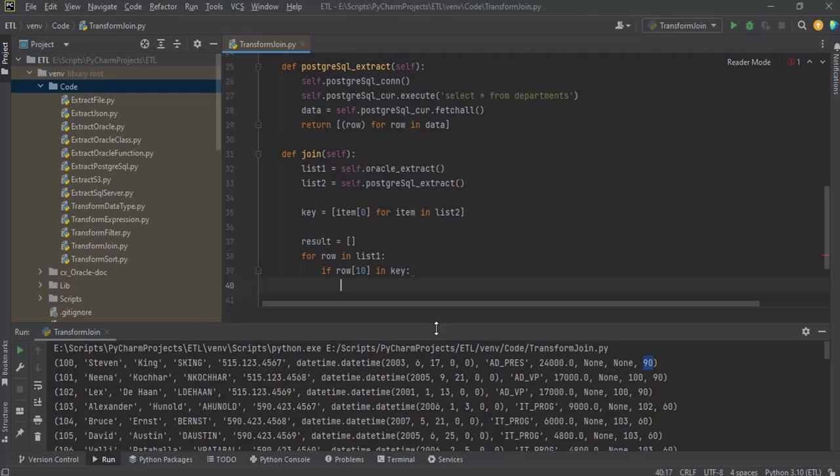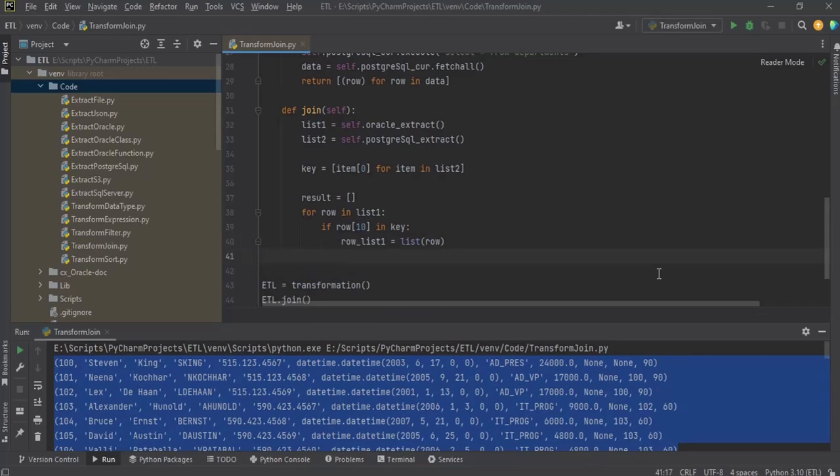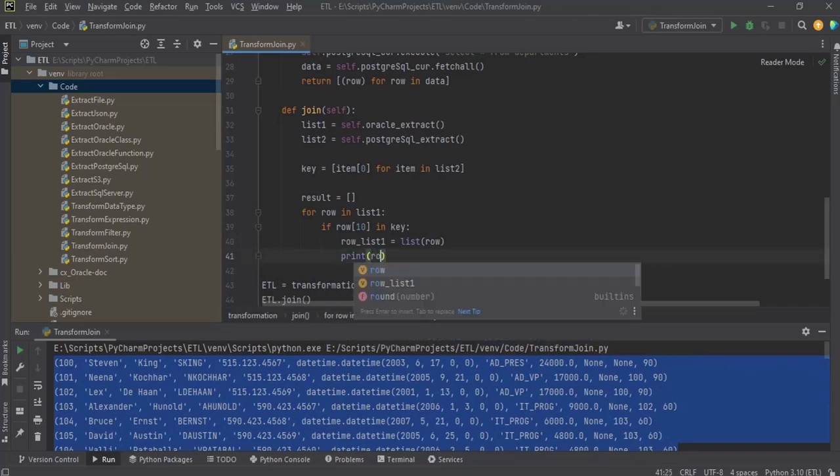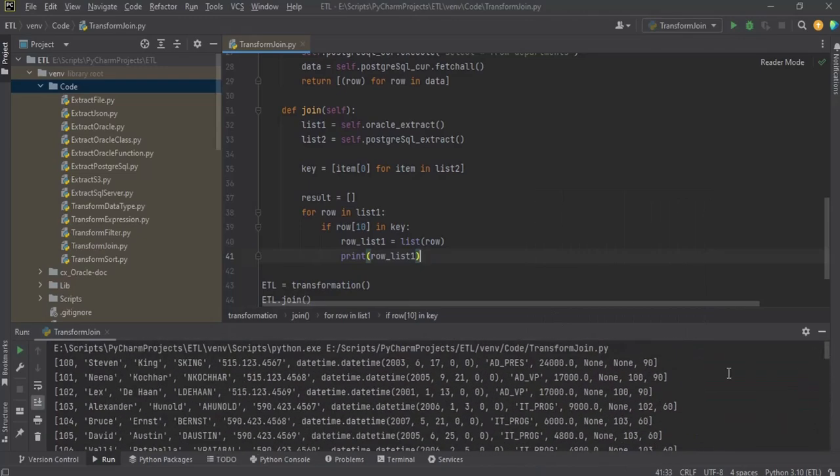let's convert the data into list. Row of list 1 is equal to list of row. So what I'm doing currently, if my department ID from employees table is available in the key, which is nothing but the department ID from departments table, then I'm converting the data set into list. If you see previous result, the data set is in tuples. Let's convert this data set into list, which will enable us to compare the data and append the result to empty list. Let's print and see the data. We have successfully converted tuple to list.